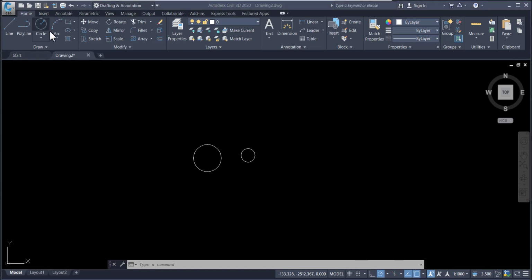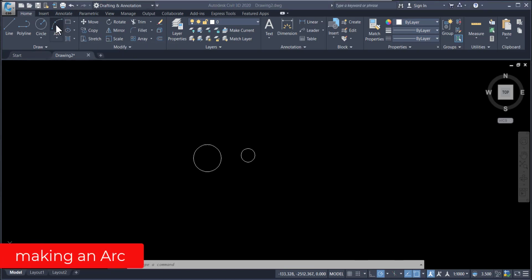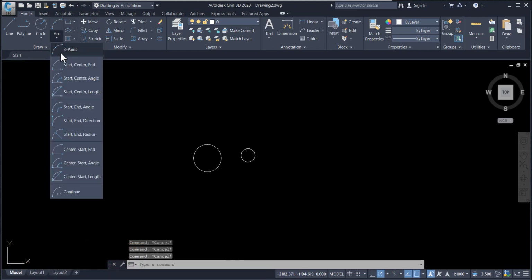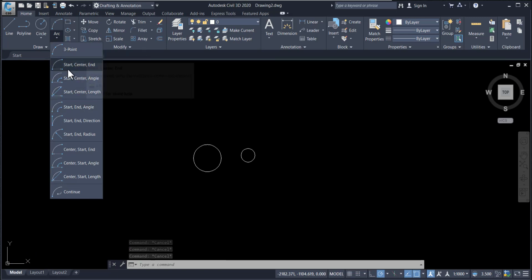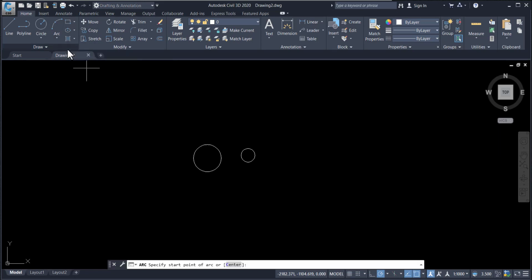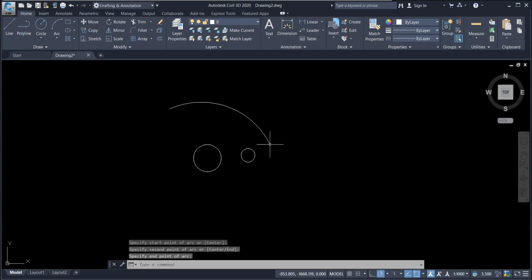So similarly, we can actually make an arc tool also. So let's just click. This is an arc tool. If you click here, you will see other features of an arc tool. You see 3 points. You see start, center, and end. Start, center, and angle. You can choose any of these you want to. So I'm just going to pick this 3 points of arc. So you just click here, and click here. So this particular one is 3 point arc.